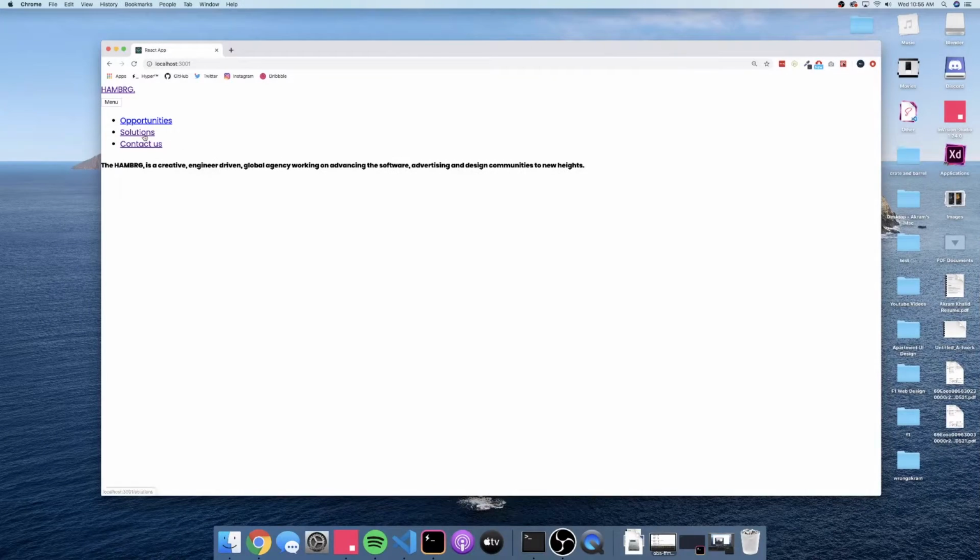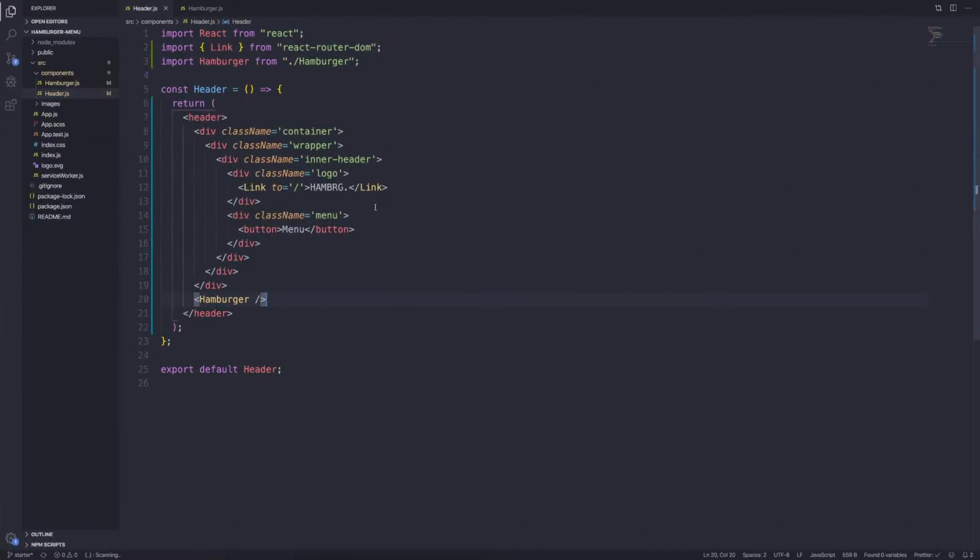In our project, if we go to solutions, it'll take us to the solution page, contact takes us to the contact page, opportunities to the opportunities page. That's cool. So this right here is our hamburger menu, that red background, and this is our header. It's just not styled yet, and it looks really ugly. So don't mind it just yet.